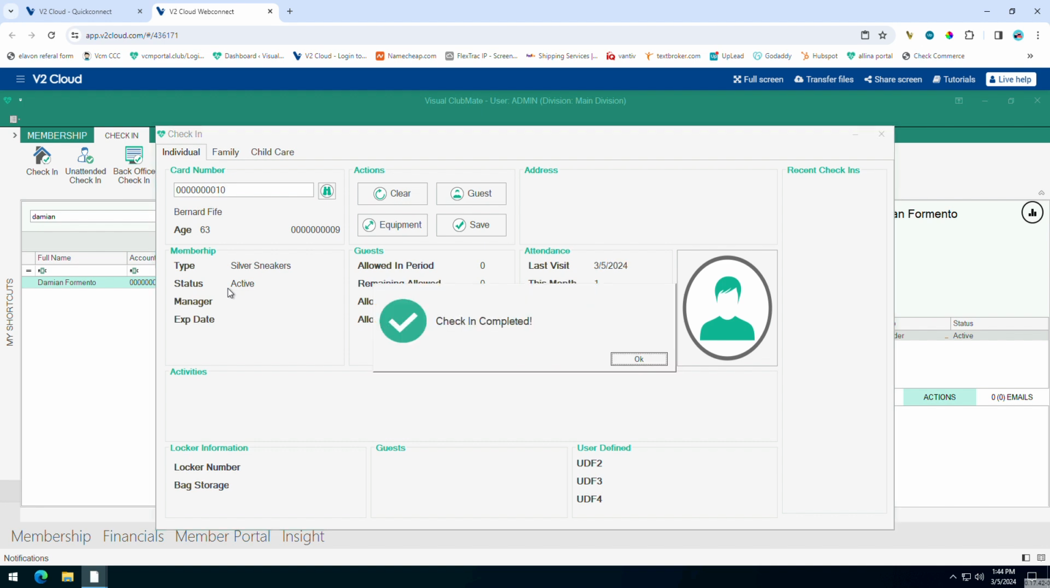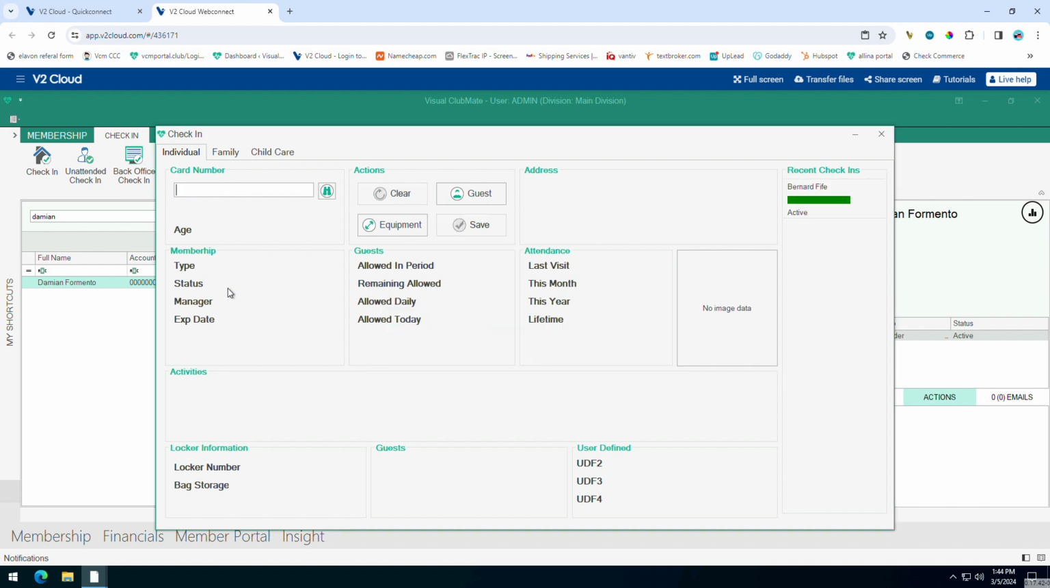The system's going to check them in. We have some options. We can always adjust the length of time that it takes for someone to check in. We can add the ability to add equipment onto that check-in, as well as guests.